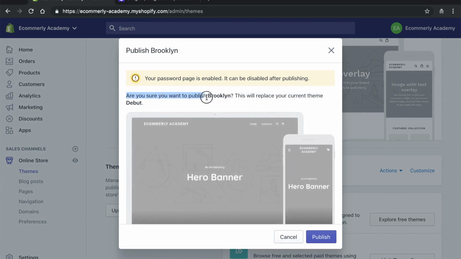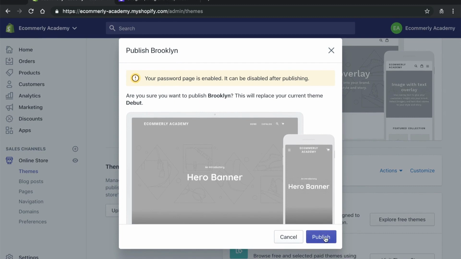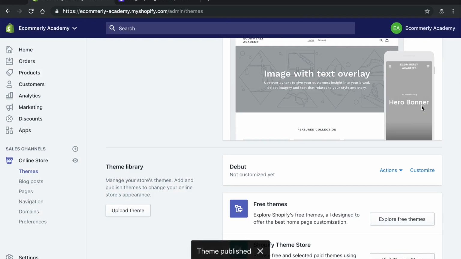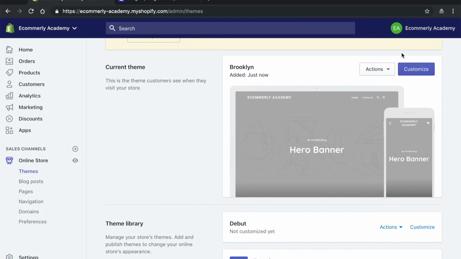So this is just asking if I want to publish Brooklyn. This will replace my current theme, Debut. I'm going to click Publish because I haven't done anything on Debut, so I'm not worried about any work needing to be redone. So I'll just click Publish. And now that's my new theme.